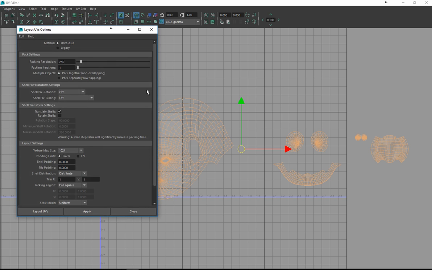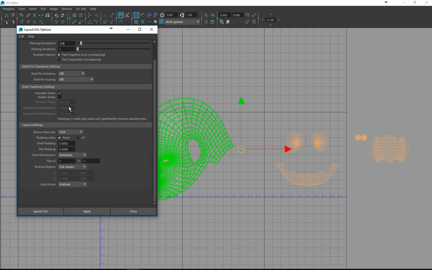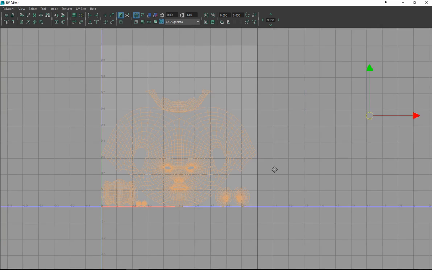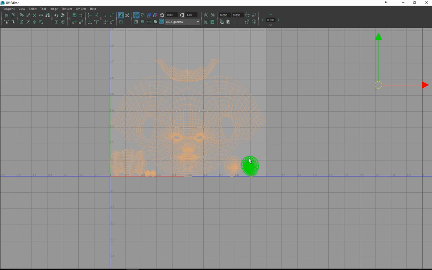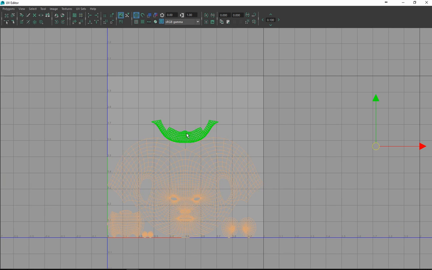And what I want to do is just make sure that everything goes into a single tile, and I think that should be fine. So we'll press apply again. And what that does is it shrinks everything down. It's scaled proportionately for it to all fit into one tile. Okay, so that's the neck right there.